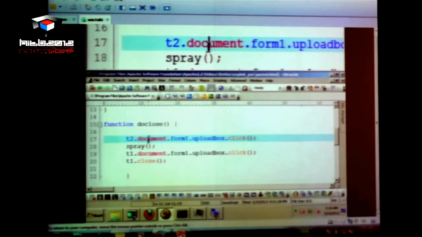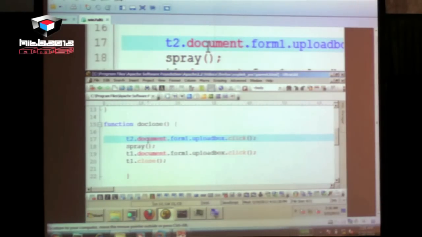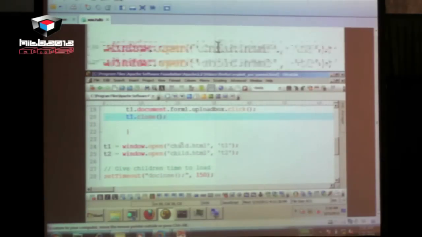It makes a click on the windows that are open. There are two children; before I said there was only one. We had to create two windows in this case. This is just to show you how complex it is to trigger the crash. In this case, on the second window there is a click, then the spray occurs, then on the other window another click, and then close the first window. That's what happens, so I'll see if it works.